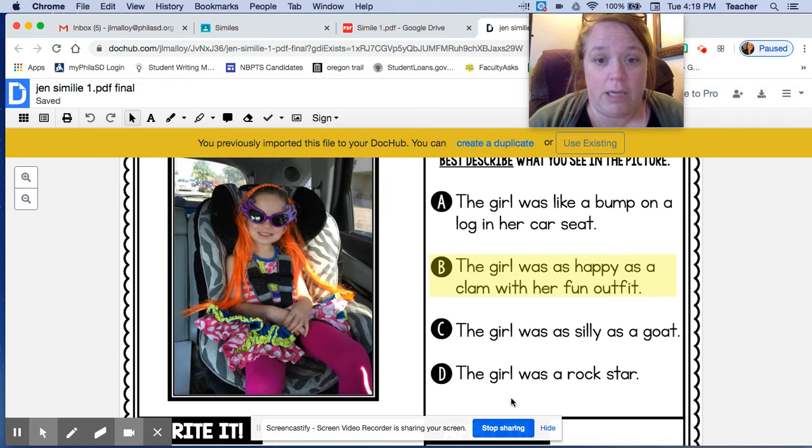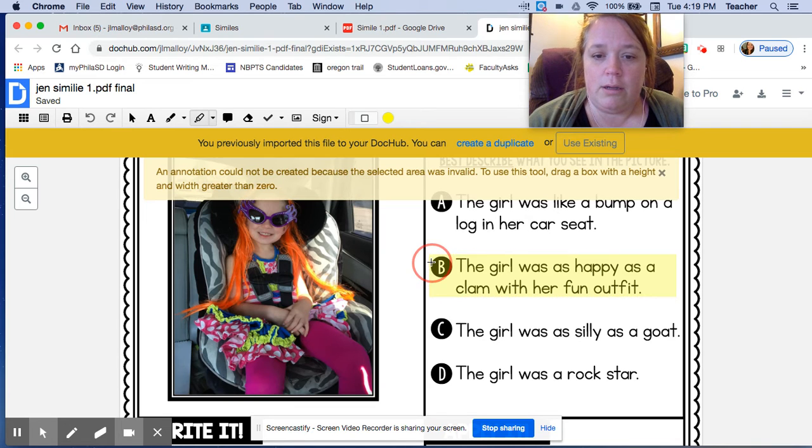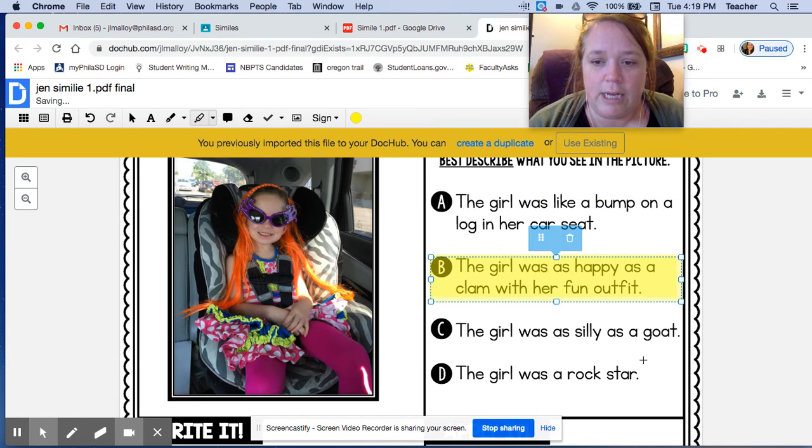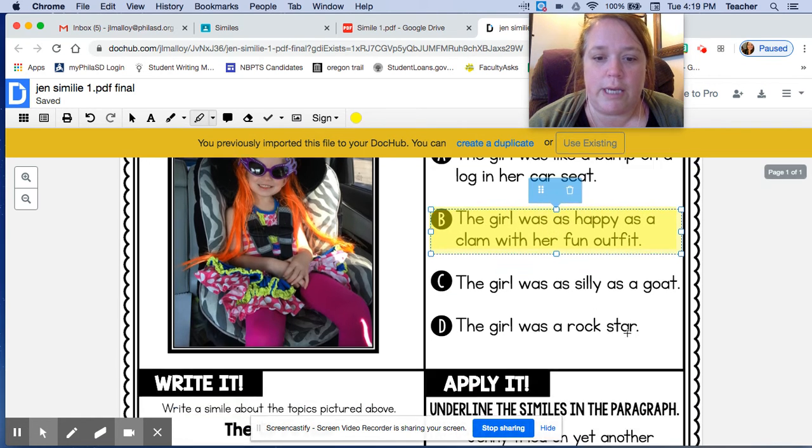So I'm going to pick B, and all I did was I clicked the highlighter, I made a section, and it colors it in. So that way you can annotate to your teacher what that looks like.